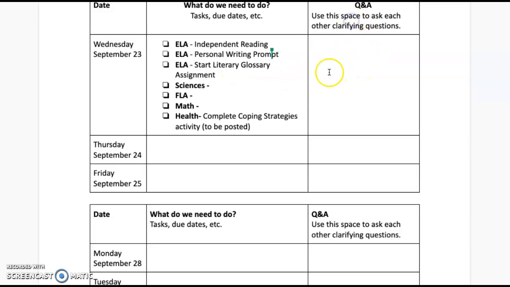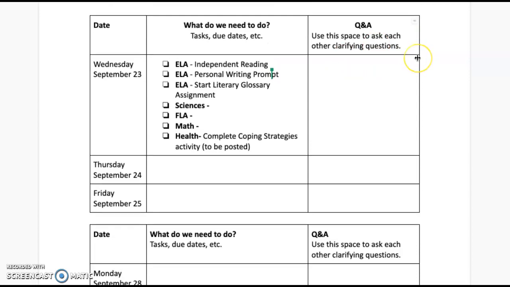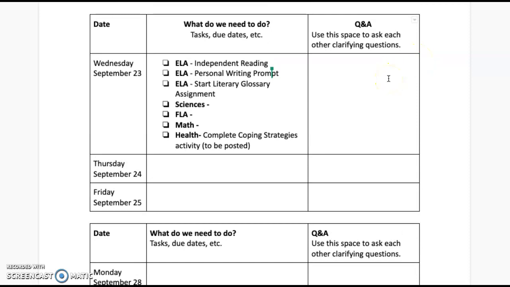And then the Q&A space, think of that like the 2 minutes in between class where someone says, wait, what? We have math homework, we have science homework, and then somebody else, you know how you help each other out in real life? Think of this as a space that you can help each other out, just like that.